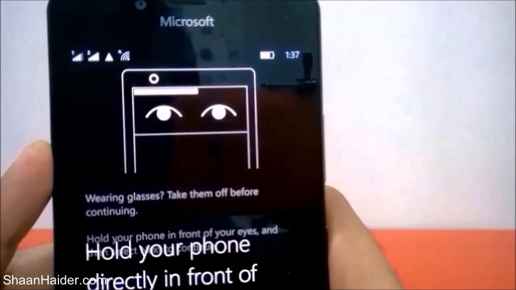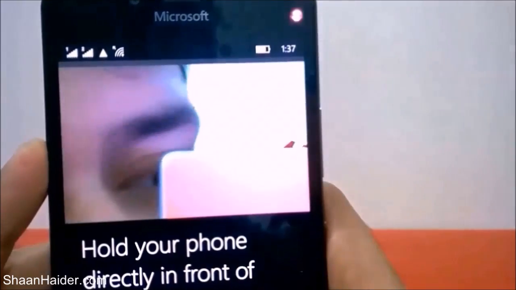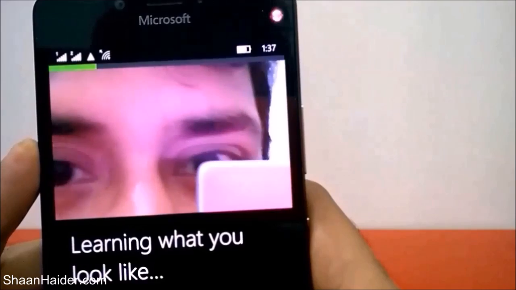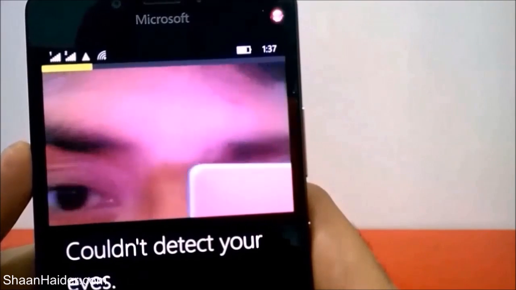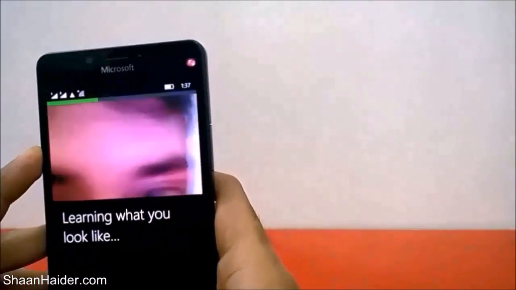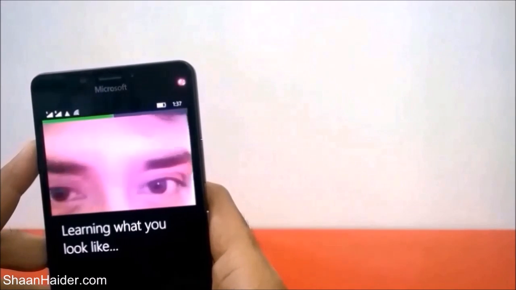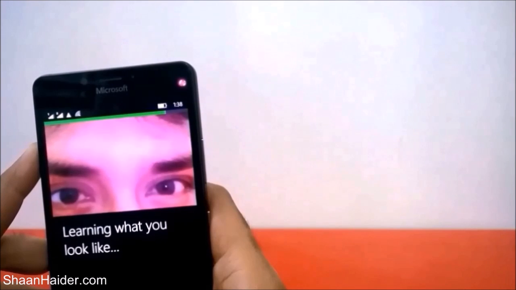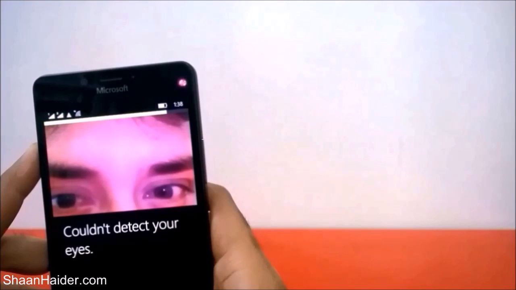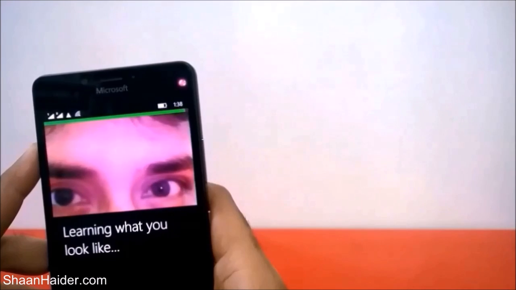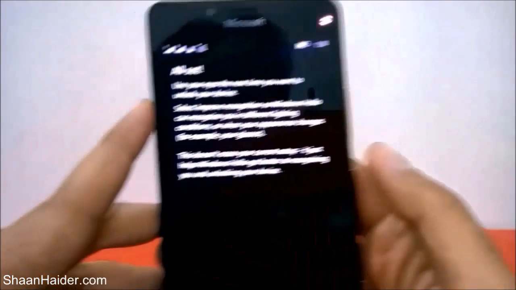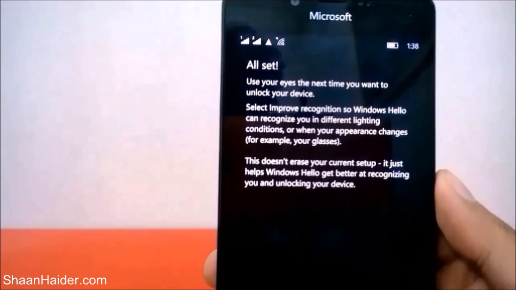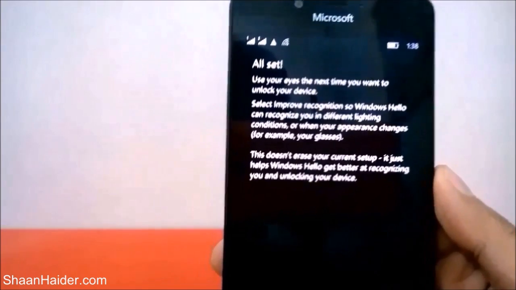So you can see that it's showing my eyes here, asking me to move closer. So now it is saying all set. You have seen it was just reading my eyes, it was scanning my iris, and it's all set now, as you can see here.